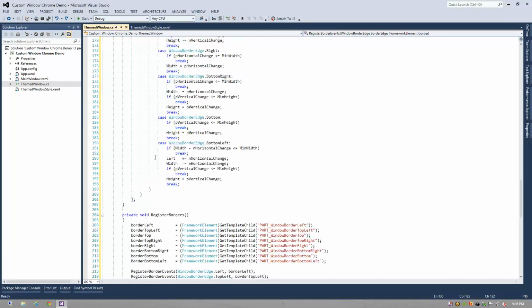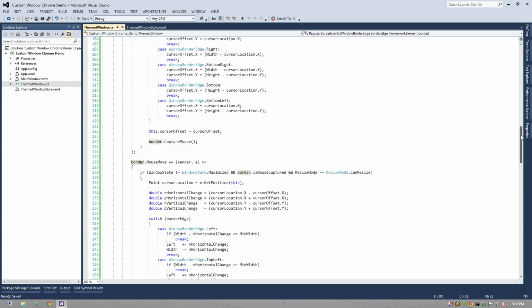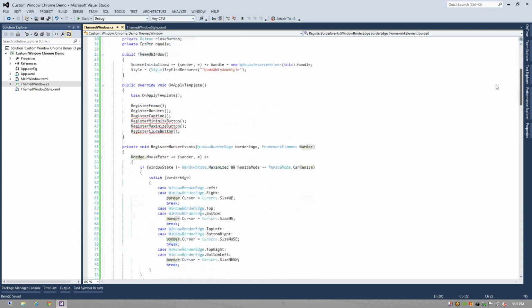I guess the last thing I want to mention is we also check the minimum width and the minimum height. That way we can never resize the window down to 0, and also so we can never resize it into a negative value and throw an exception. The last event is our mouse left button up, which is simple. We just want to release the mouse capture. And that actually concludes our border events.